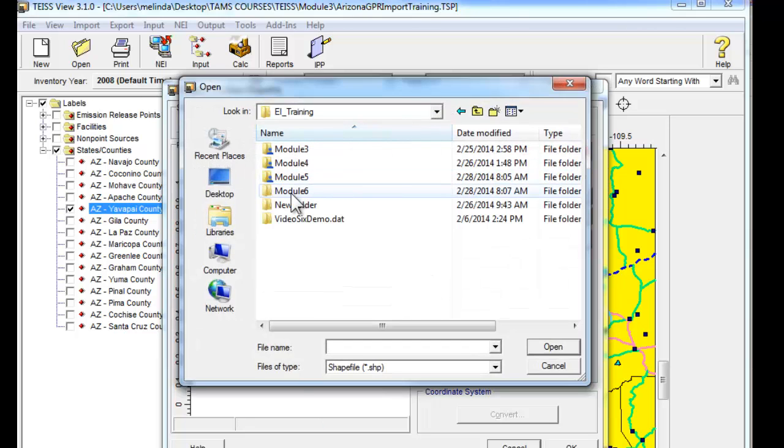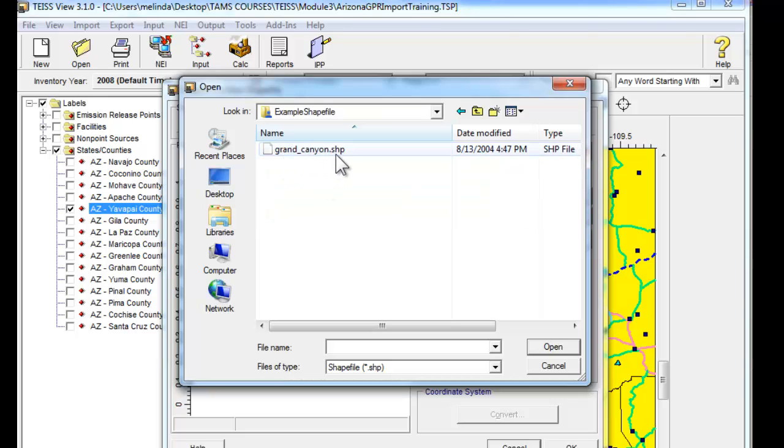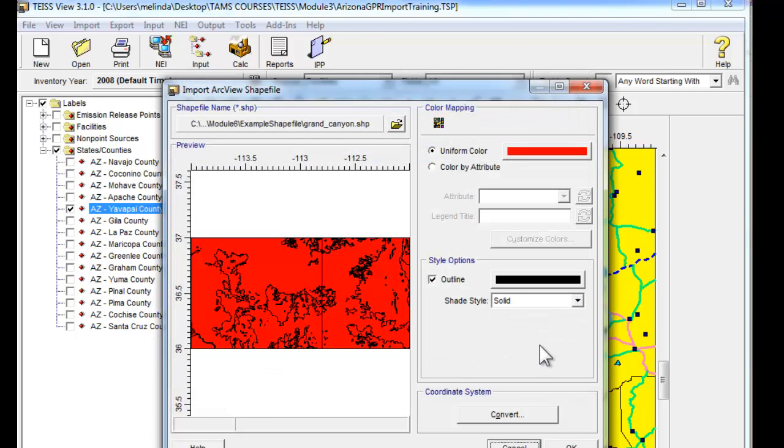And if you have a file, make sure you write down where you saved that file that you want to import in your TEISS logbook, and that will help you out a lot. So here's my file, and you notice the extension is .shp, which means it's a shapefile. So I'll click on that and click on the OK button.